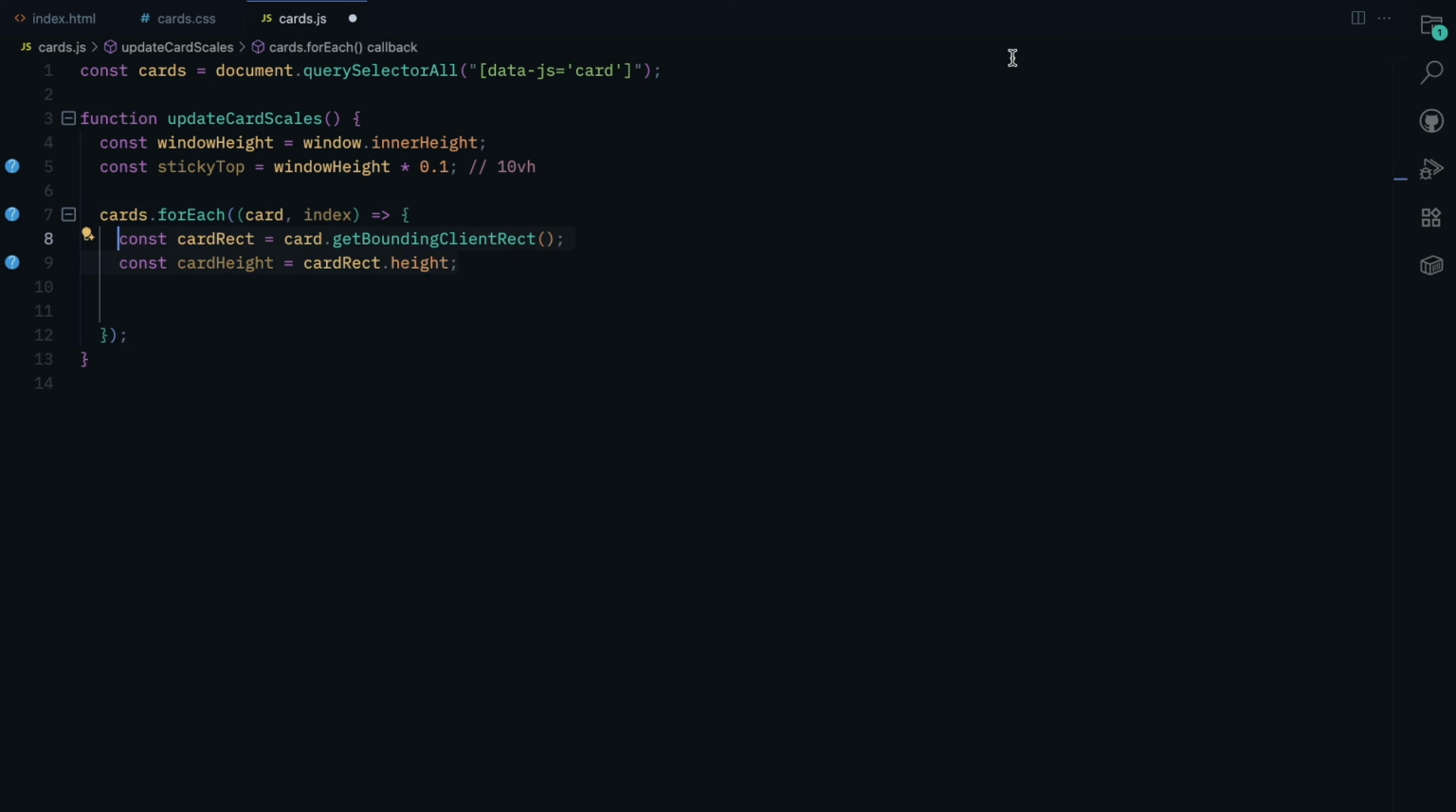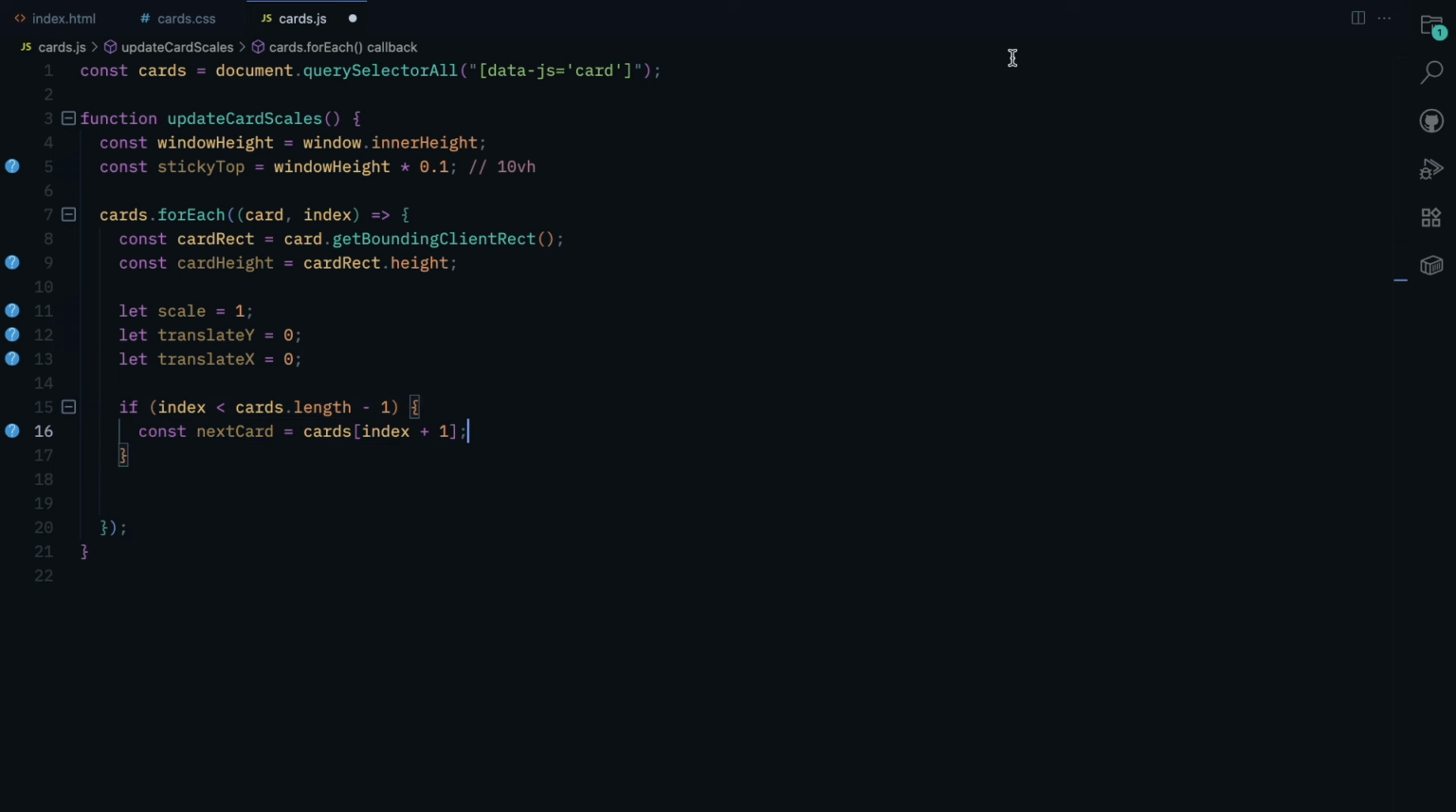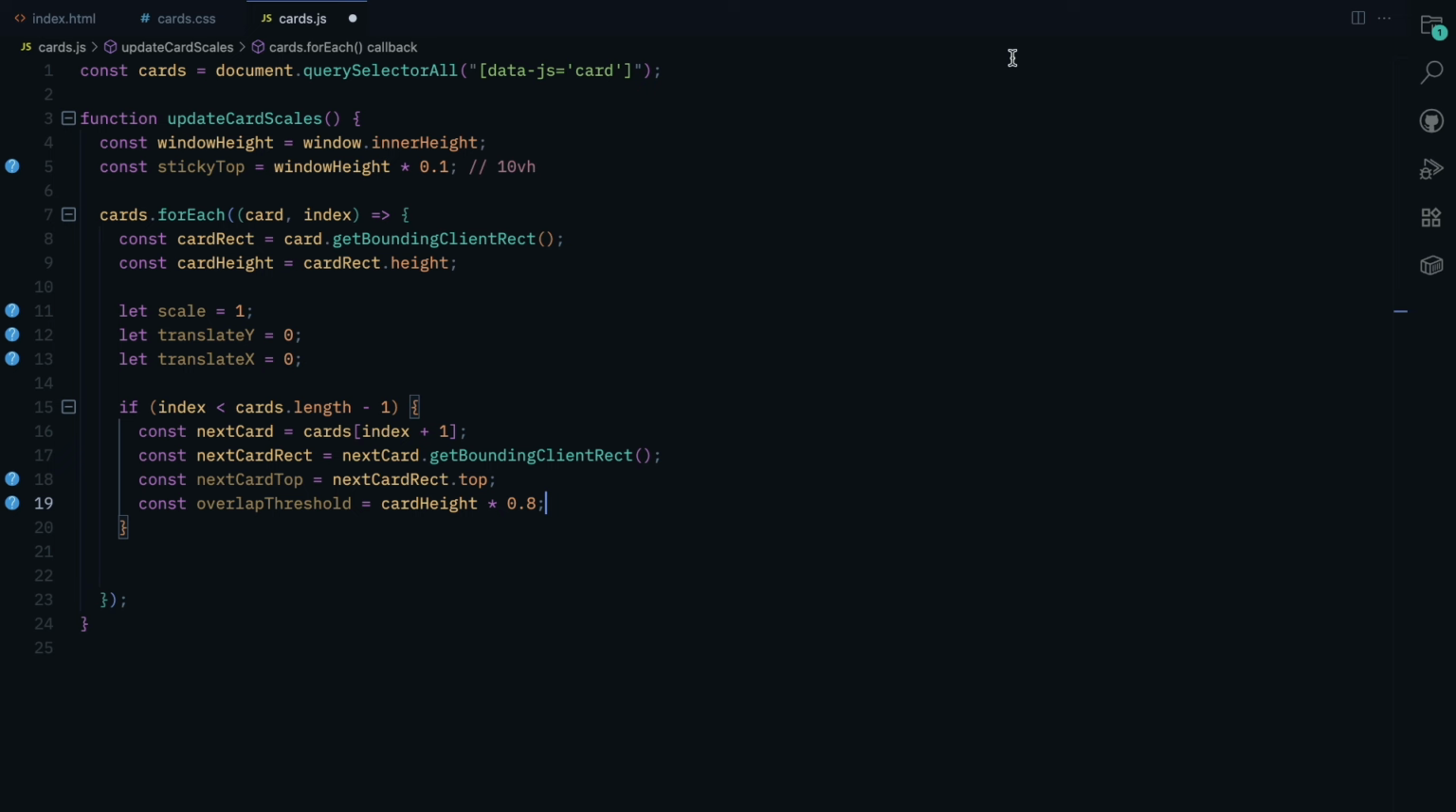Each one starts at full size with scale 1 and no movement, the neutral state before overlap. If there is another card below, we first find it, measure how far its top edge is from the viewport, and define 2 marks. The overlap threshold is when we start shrinking, about 80% of the current card's height visible, and the max overlap, how far the shrink or the shift will go, is about 85% of the card's height.